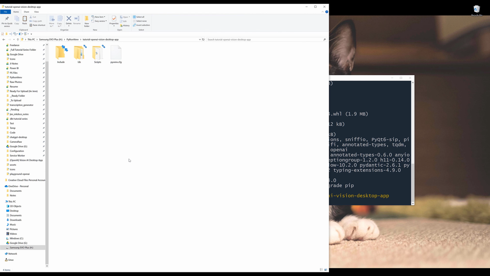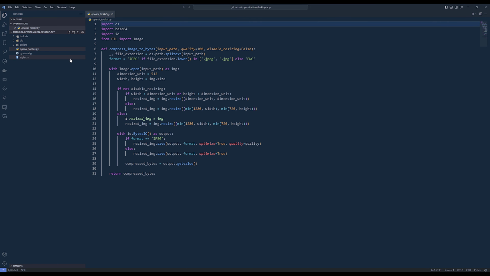And to save you some typing, one is this openai_toolkit.py module. And let me launch my VS Code. Inside the OpenAI toolkit module, I have a function called compress_image_to_bytes. So this function will look at the image resolution and also has this check in place, disable resizing.